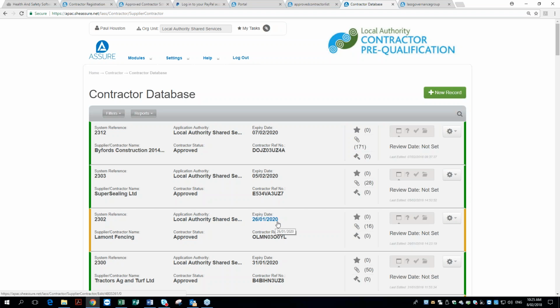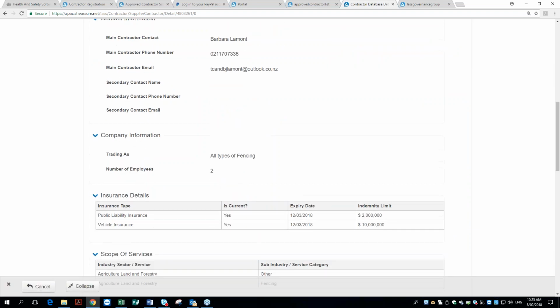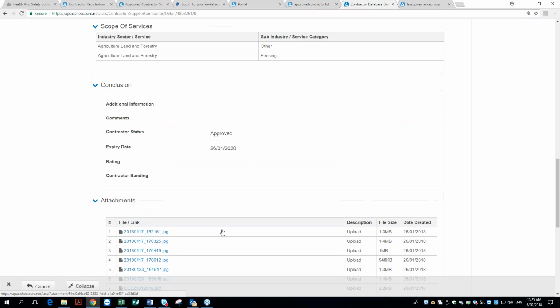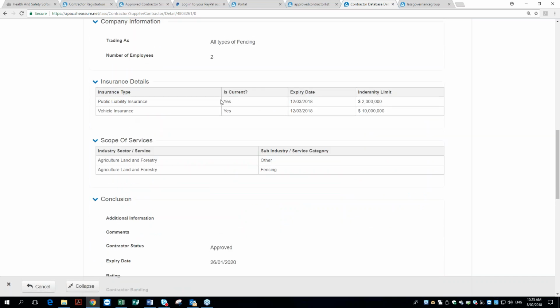And now we can already see that the expiry is not to do with the approval, so that's due to expire in 2020. This approval was done on the 26th of the 1st, 2018. So what it'll actually be is an insurance policy that's due to expire. To see the details of that particular contractor, we go into here, into the cogwheel, we go details, and then down the bottom of here, we can see the different documents that are listed in here. We can also see the insurance details.